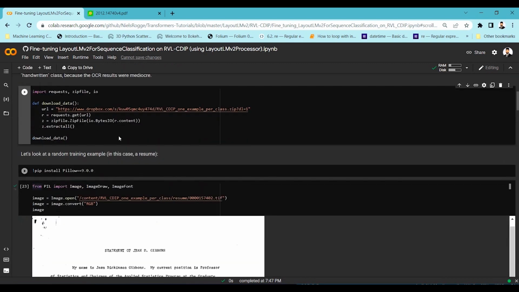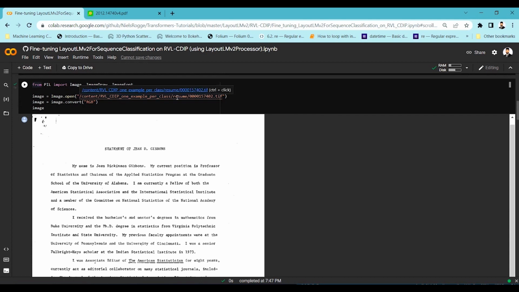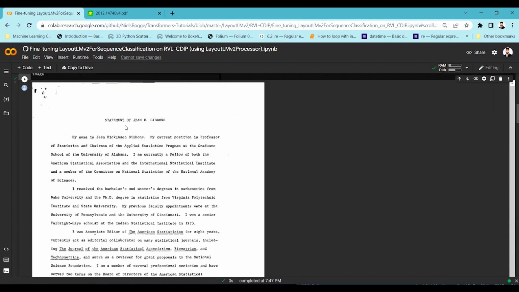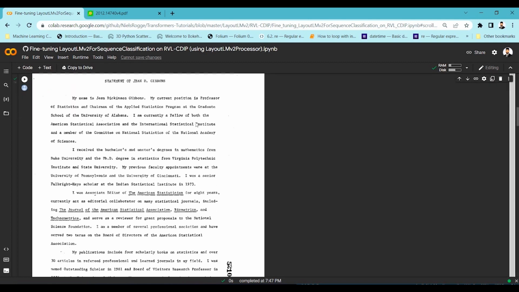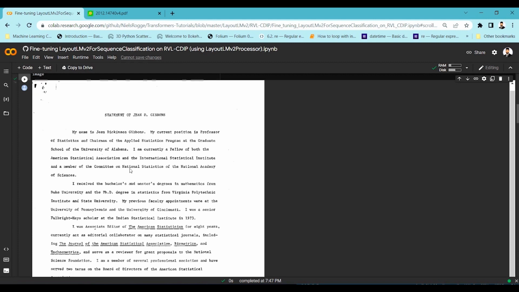Now, once we have the data, we can view it from one of the folders. We are viewing it from the single resume class. So this is from the resume class, where one image is being given, and you can see someone's resume is present here.